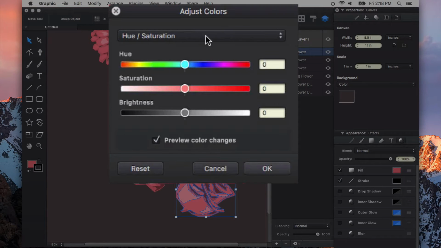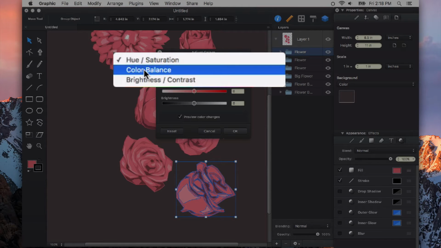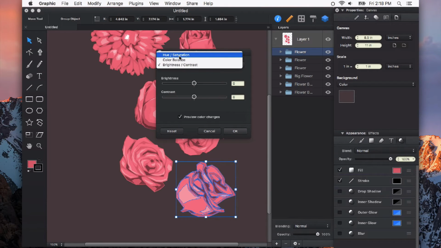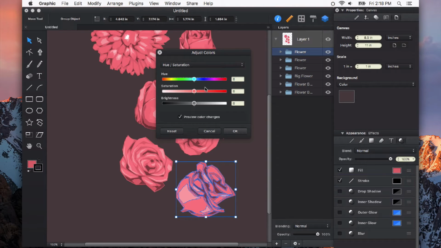This first drop down menu allows us to change either hue and saturation, color balance, or brightness and contrast. I'm going to leave it on hue saturation to show you what that one does first. The first slider is the hue. So right now this is kind of a pinkish flower, and I can easily change the overall hue of this flower with this slider. And I get a live preview of this as I move this slider, changing the hue as I move through the spectrum here.